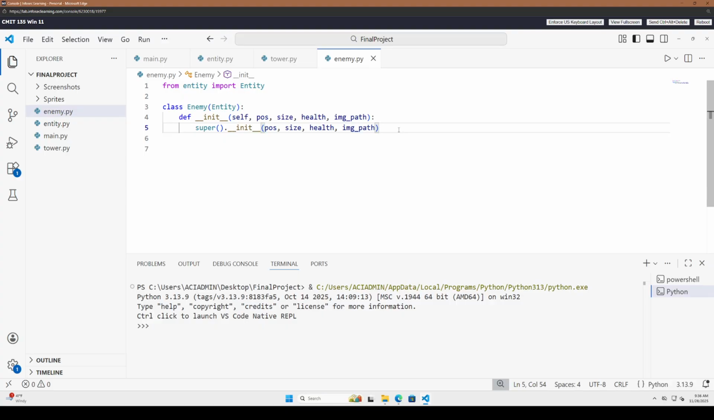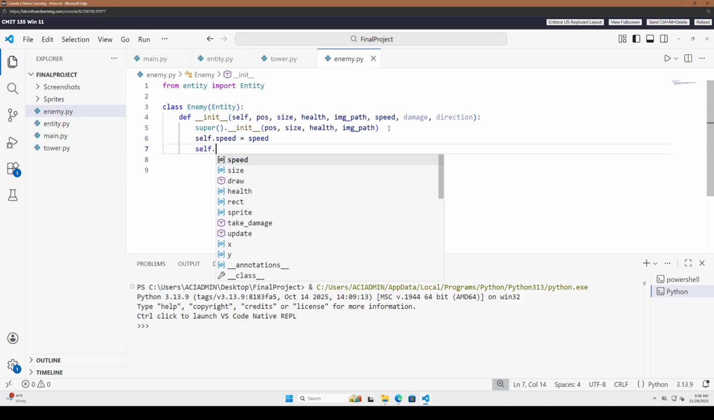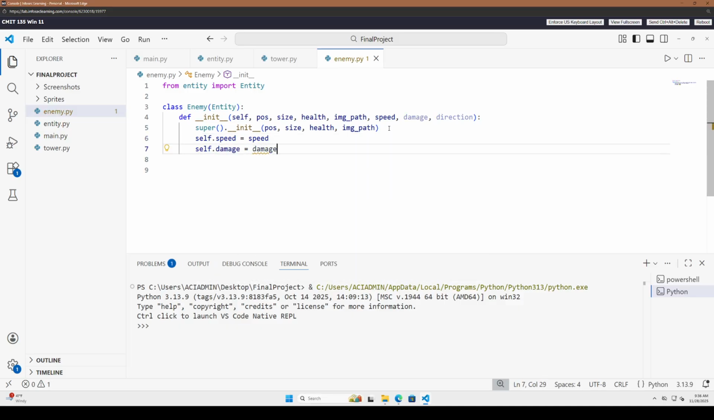Now, what we can add is a few more parameters. One thing we want is the speed of the enemy, we want the damage of the enemy, and we want the direction of the enemy. I believe that's everything we're going to need for right now. So we can initialize these like this, and self.direction equals direction.